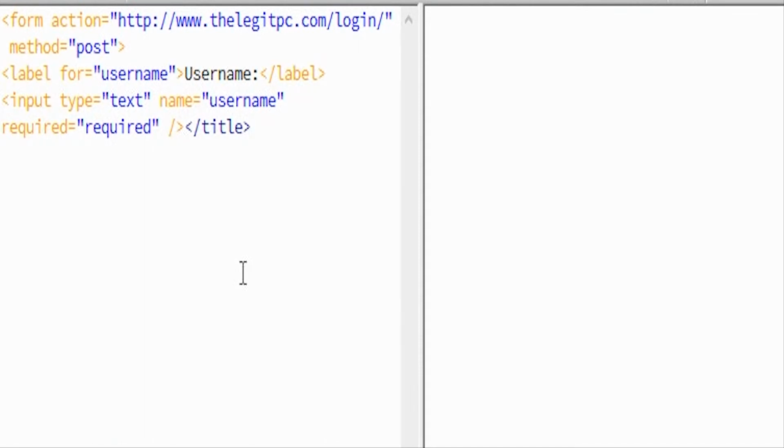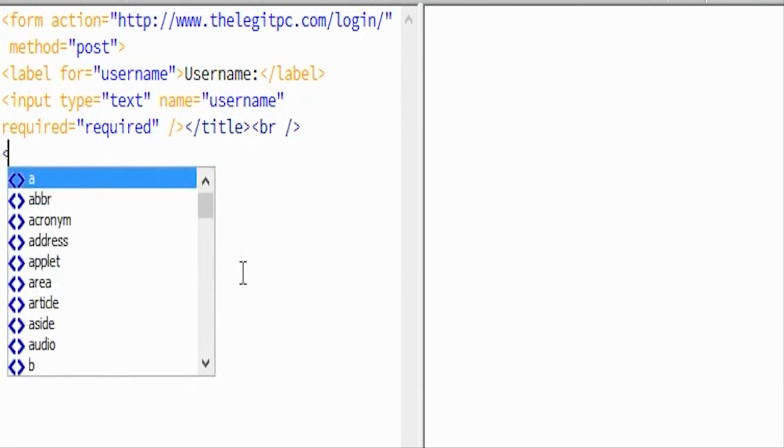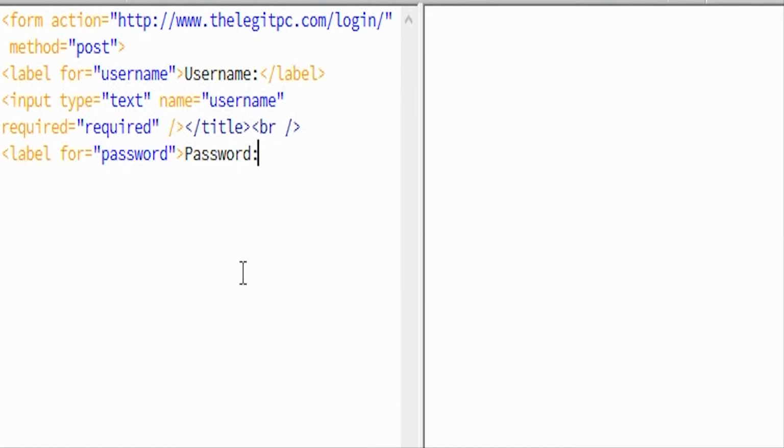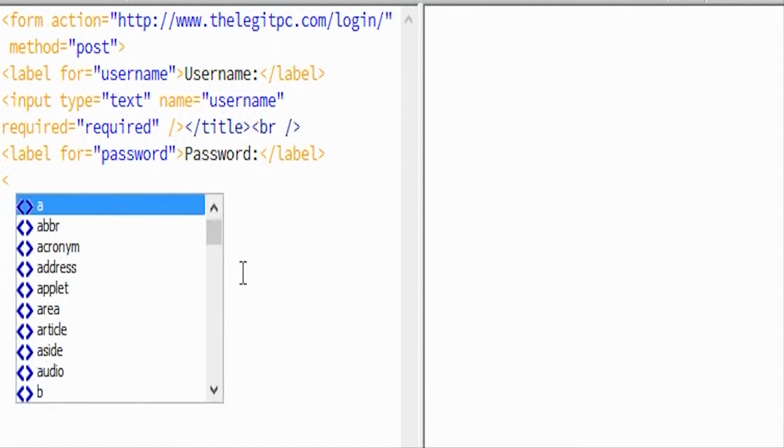I don't know what the deal with the title thing is there. I wonder if I missed that. Okay. Horizontal line break. So label for, and this is going to be password. Password. And then closing label.